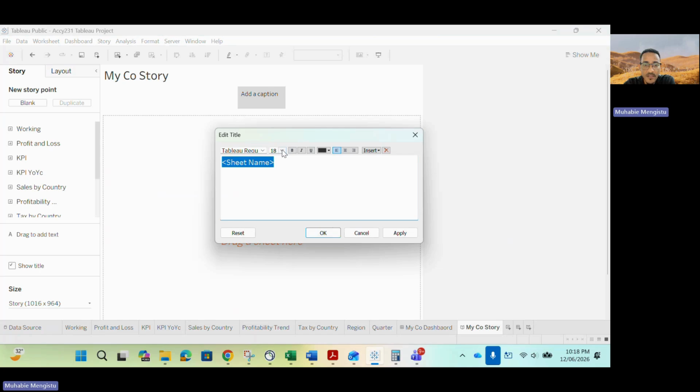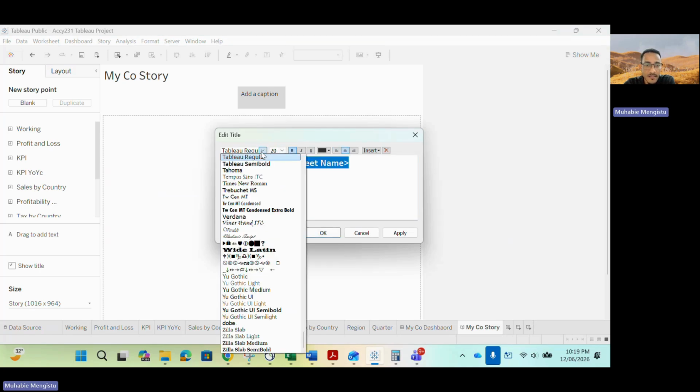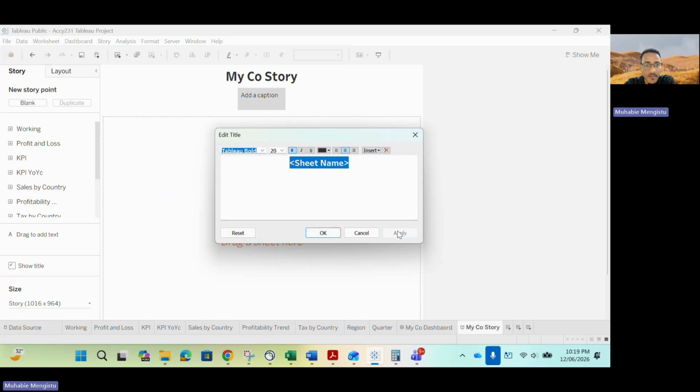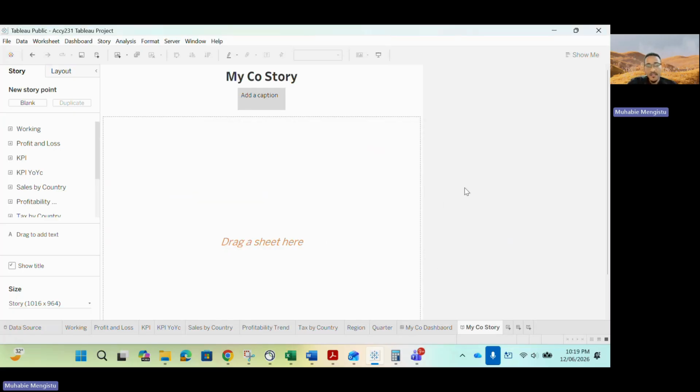You can make it bold if you like, okay? And then let us make it center, and then Tableau bold maybe, okay? Good. This is my company story, okay? So what we are going to do is create three sets of analysis. One is you need to introduce your story, and then the body of your story, and then you have to conclude it. Introduction, body, and conclusion, okay?